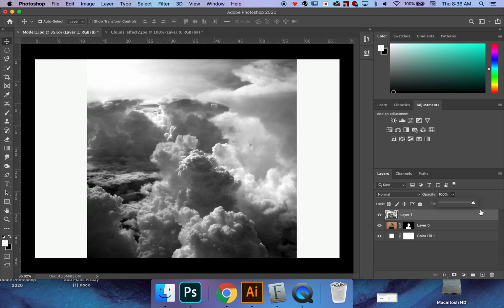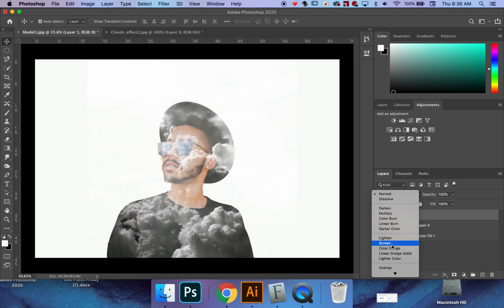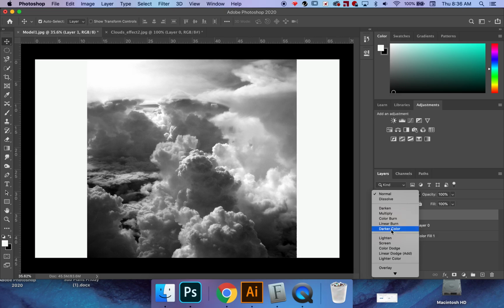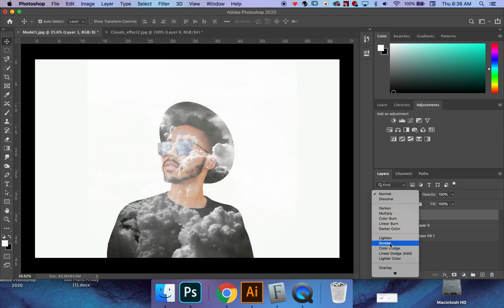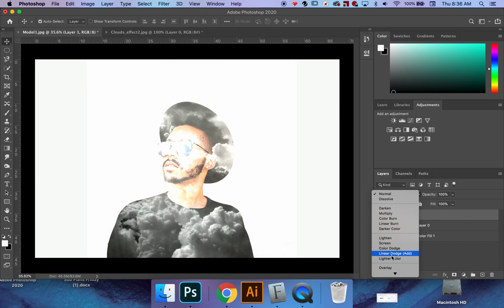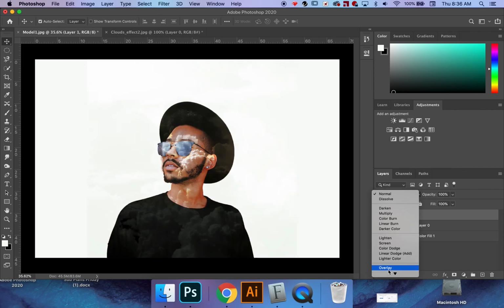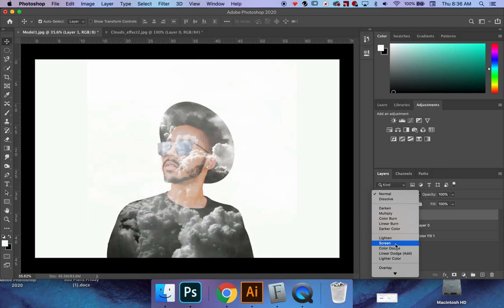The next thing I am going to do is I am going to change my blending mode. So right here it says normal. I'm going to go ahead and select screen so you can see the model has appeared again through those clouds. You can also mess around with some of these other options if you want to. Okay, but for right now, I am going to go with screen.